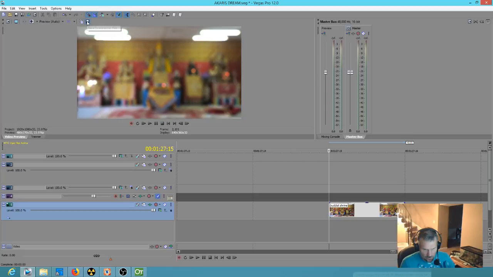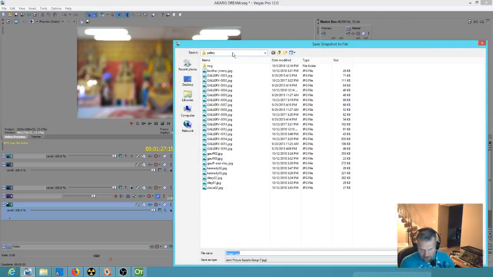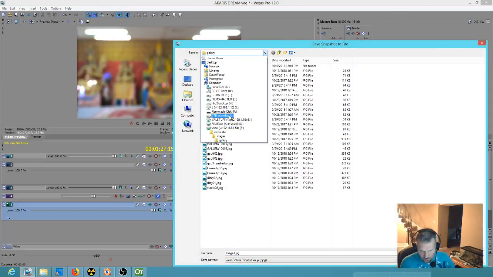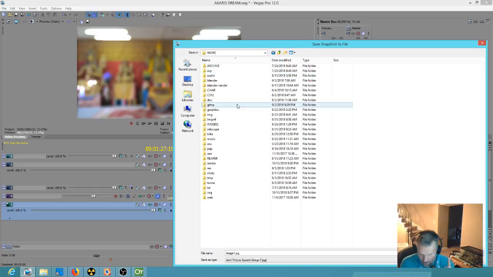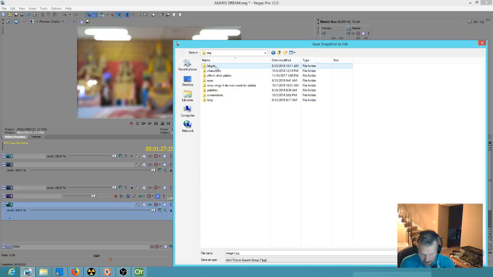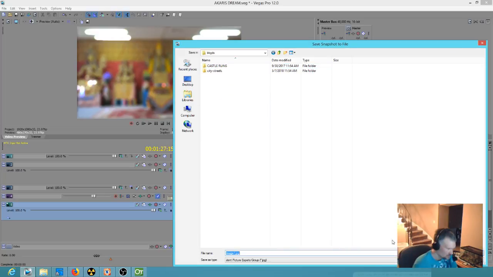Okay, and so then what I'm going to do is save this snapshot to file, and I'm going to put it right alongside. Actually, no, I'm going to do it correctly. I'm going to go to Anime, Images, Backgrounds, and I'm just going to call this Buddhist Shrine Defocused.